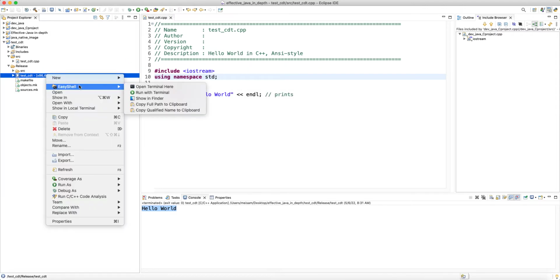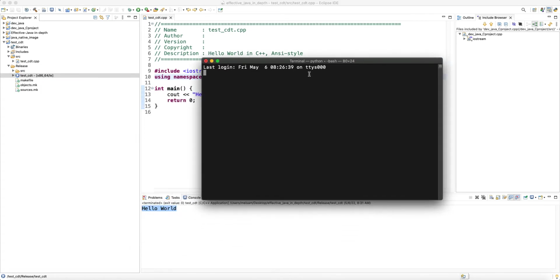Now, obviously, we can also open a terminal here and manually run the binary. I've shown you how to do it. In macOS and Linux, the current working directory, which is our release, does not, by default, get appended to the path. You have to say dot slash and then test CDT, and it says hello world. So we can execute the binary just like any other native application in the terminal.